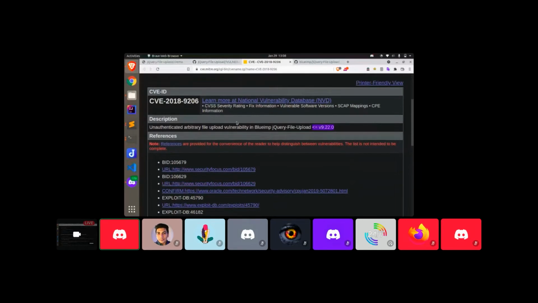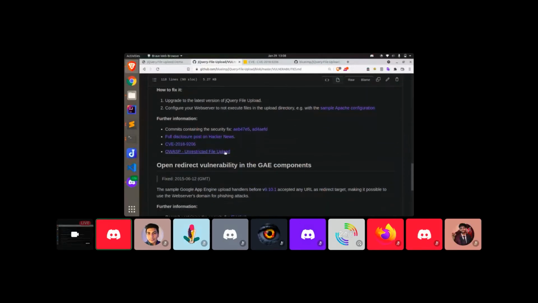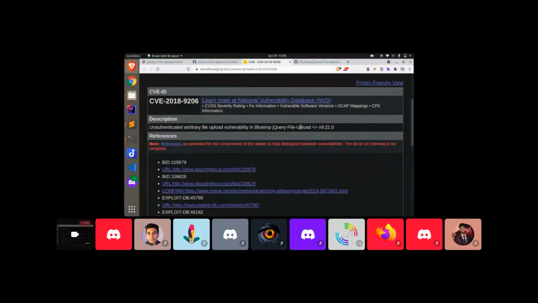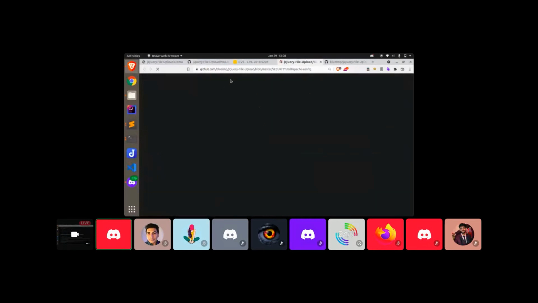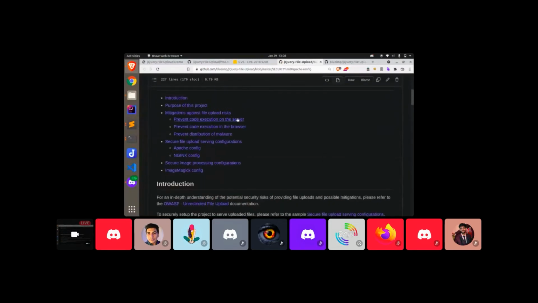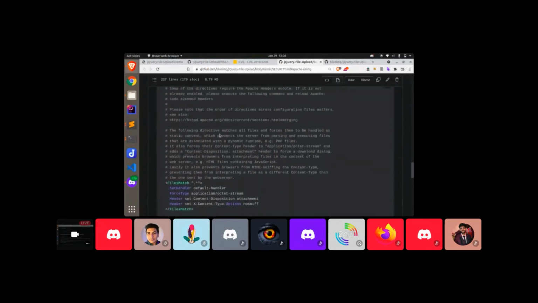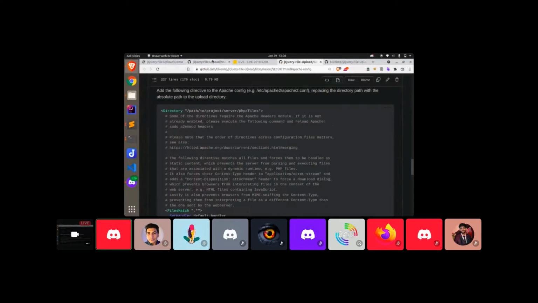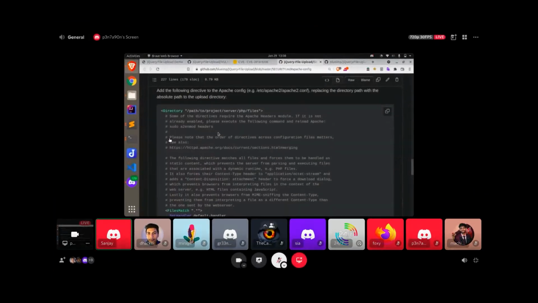The cause of the vulnerability: what exactly happened before the Apache version change? Let me open the sample Apache configuration that they have mentioned over here. Basically, whenever someone was using jQuery File Upload, all of the security-related things were allowed.